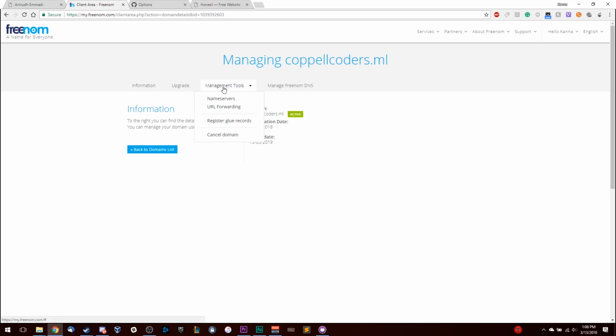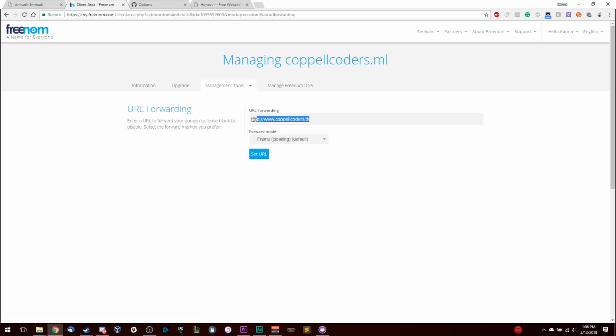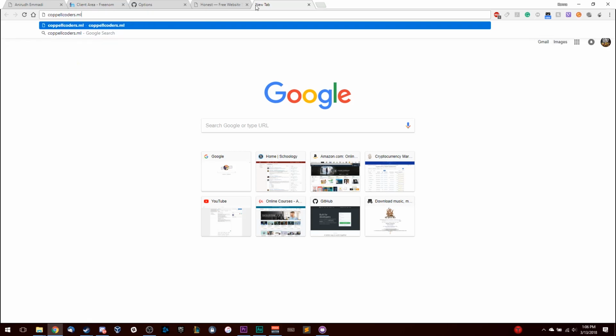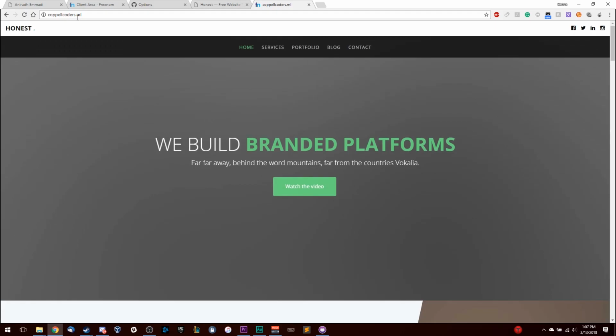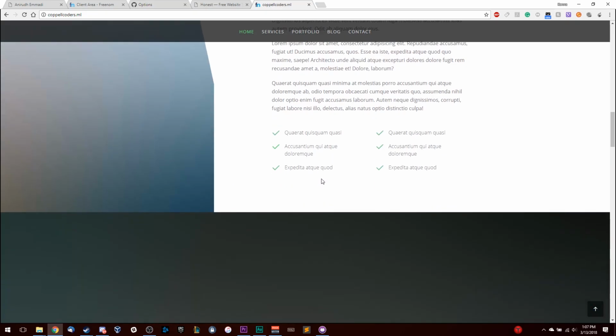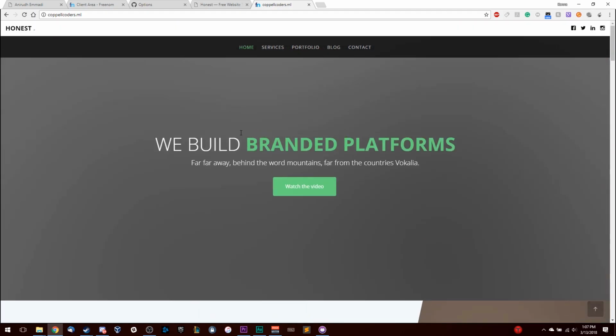But once you go to manage domain, just go to management tools, and here you should see something called URL forwarding. Just click on that. Now under URL forwarding, make sure you type in the main URL, which is in my case coupelcoders.tk, and click set URL, and you see changes saved successfully. Now if you open your tab and go to coupelcoders.ml, it's actually gonna redirect to coupelcoders.tk, which then redirects to GitHub, which then shows the web page over here. So we're gonna get the same web page, our website, from the GitHub hosting with this domain name. So it's pretty simple. Just do that for all of them, and you should see the same website being hosted.